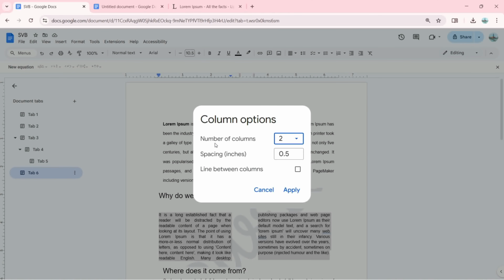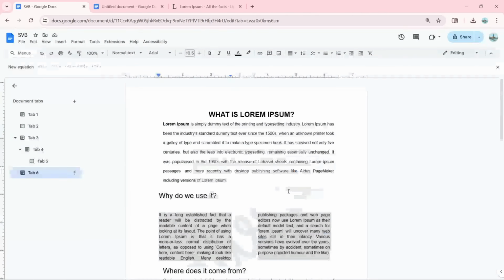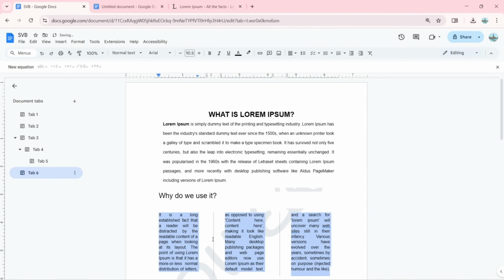So now I can set the number of columns from 2 to 3 maybe, and you can set the spacing in inches, which is 0.5, and I can add a line between columns as well. Check this option, click on apply, so you can see the lines and you can see 3 columns.